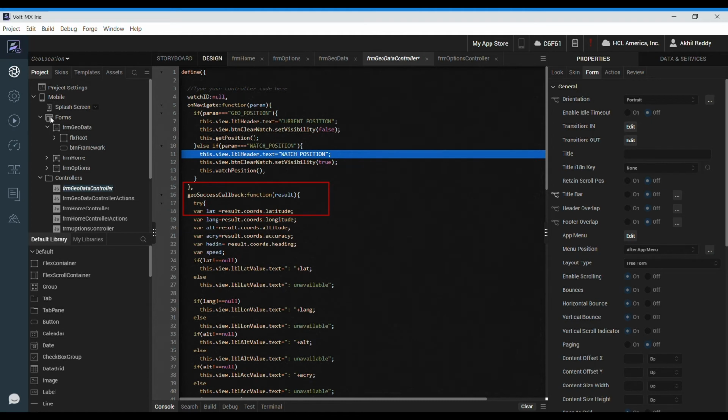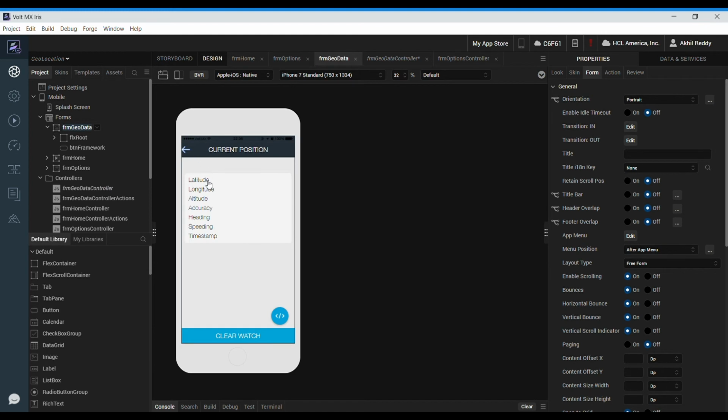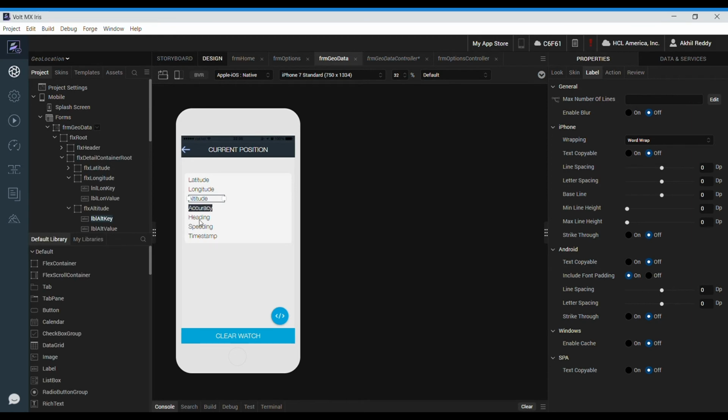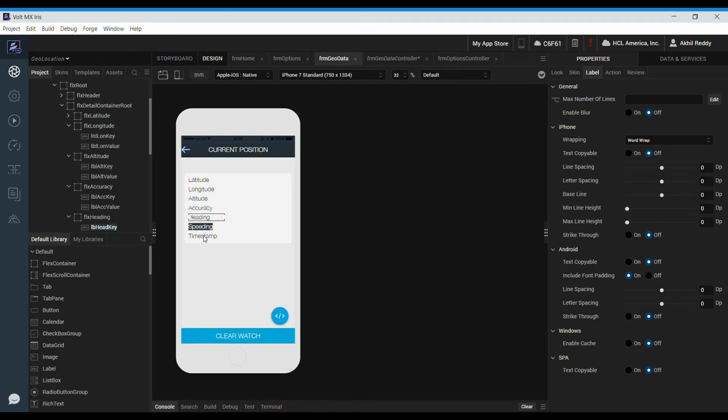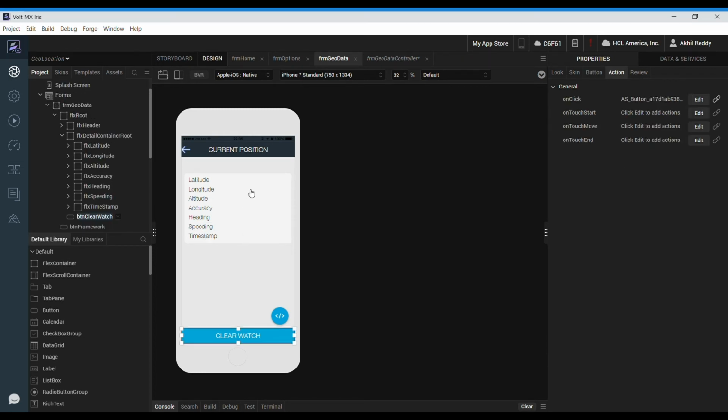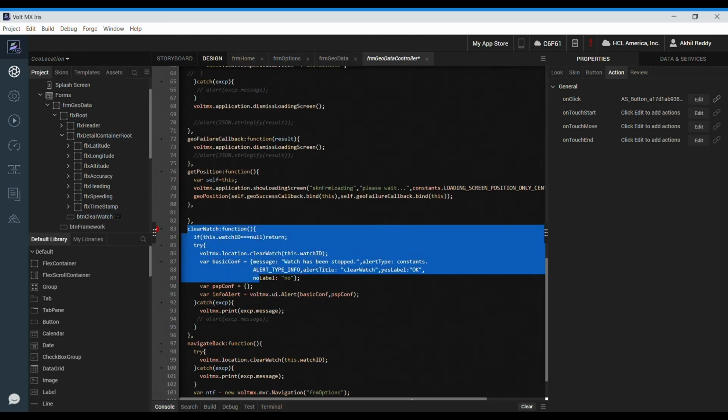The form FRM GeoCurrent and Watch is used to display both the Watch Position API or Get Current Position API based on user selection from the FRM options form. These APIs are used to capture the latitude, longitude, altitude, accuracy, heading, speed, and timestamp, which are shown to the user based on his or her device position. These details are displayed in the labels within the container HBX Watch ID. If we're invoking watch position, the button btn clear watch is set to true in the form. On click of btn clear watch, we call function clear watch to stop watching our location.